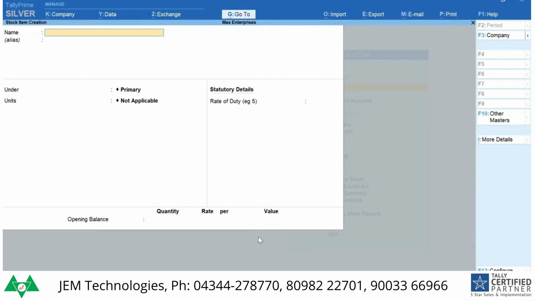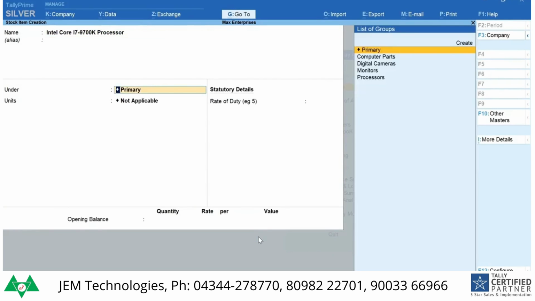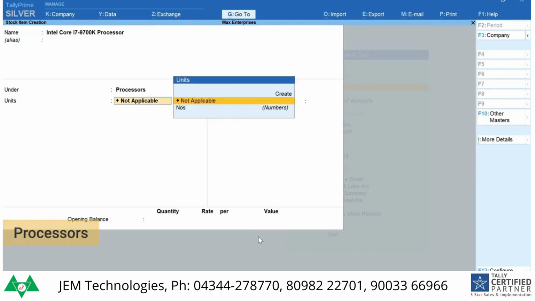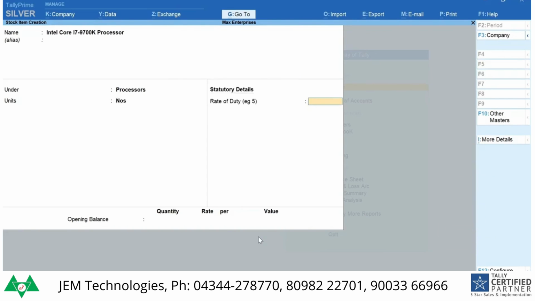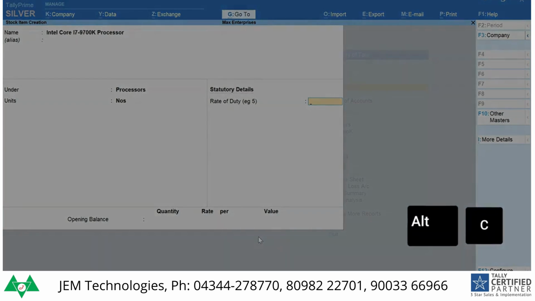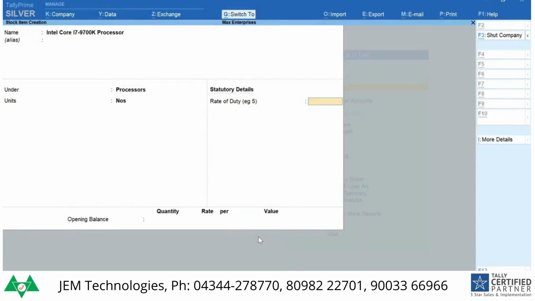Similarly, let's create another stock item. Type the name of the stock item. Select the stock group. Here, I will select processors. Now you can see the unit of measure we created earlier being listed. Press the keyboard down key and press Enter to select the same unit of measure. In case your stock item needs a different unit of measure, you can again create a new unit of measure by pressing Alt plus C. Press Ctrl plus A to accept the stock item.